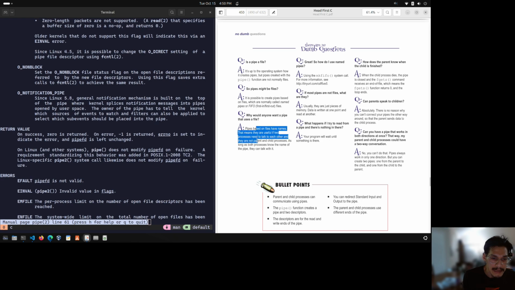Pipes based on files have names. That means they are useful if two processes need to talk to each other and they are not parent and child processes. As long as both processes know the name of the pipe, they can talk to it. Great, so how do I use named pipes? Use the make FIFO system call, mkfifo. If most pipes are not files, what are they? Usually they are just pieces of memory. Yep, the data is written at one point and read at another. What happens if I try to read from a pipe and there's nothing in there? Your program will wait until something is there.